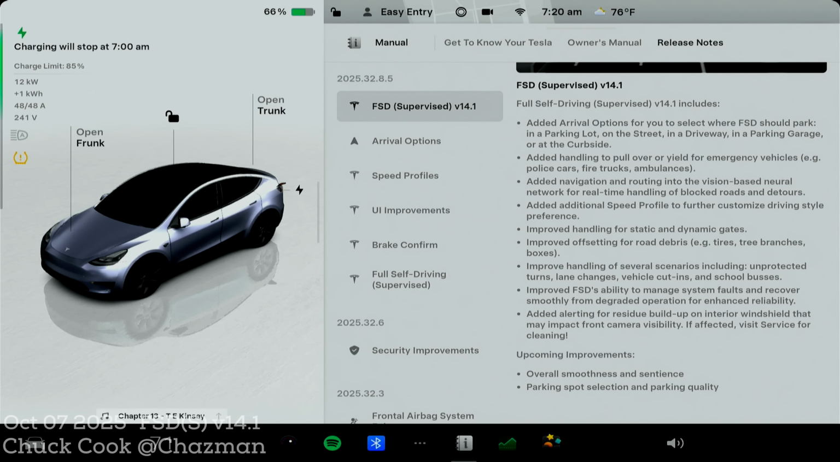Improved FSD's ability to manage system faults and recover smoothly from degraded operation and enhance reliability. This is an important one because the safety of degraded mode in any aircraft or any car with a system that's driving you, how it handles failures, is an important part of safety. Right now, we just get the scary red hands that honestly is a little bit startling. I hope that's what this is talking about, to reduce the startle effect when something does happen to the FSD system. Obviously, managing system faults and recovering smoothly, to me, should mean pull over or something like that. If somebody wasn't in the car, what does the car do?